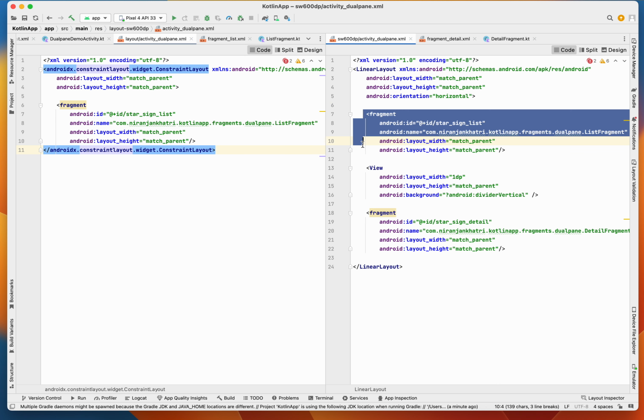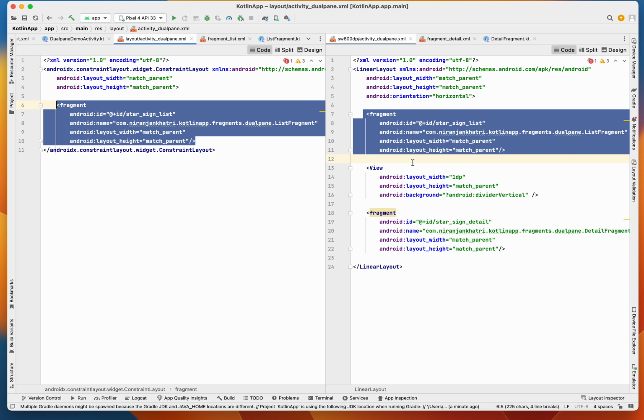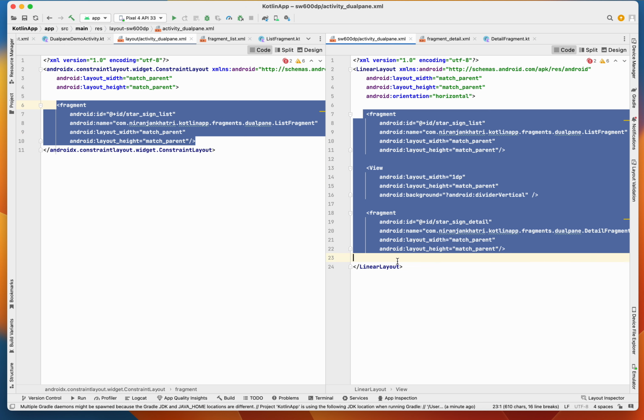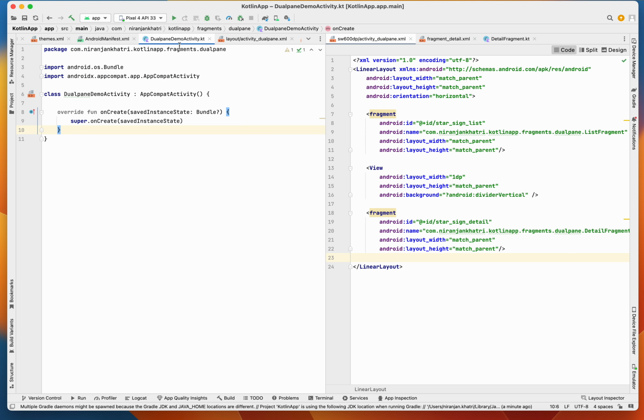You can also assign only one fragment, just like the normal fragment, but it's better to use the dual pane layouts. So this is the main objective of utilizing dual pane layouts in your tablet, right? So we move further, implementing our dual pane layouts. So what we are gonna do now is implement the dual pane layouts.